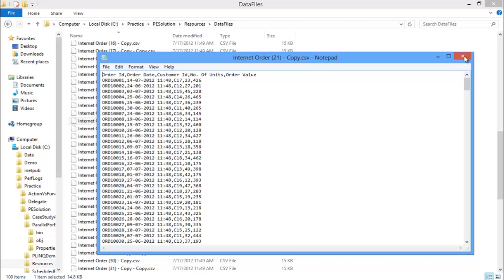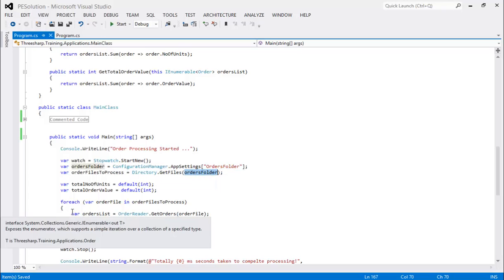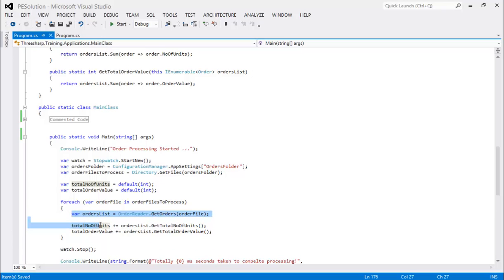What we are going to do in our application without using TPL is go to that folder, then read those files, and see how much time it's going to take. This is exactly the same scenario as when we read data from a database. Right now we are reading the data from the CSV file because it's pretty simple, but the scenario can be applicable when reading the data from a database.